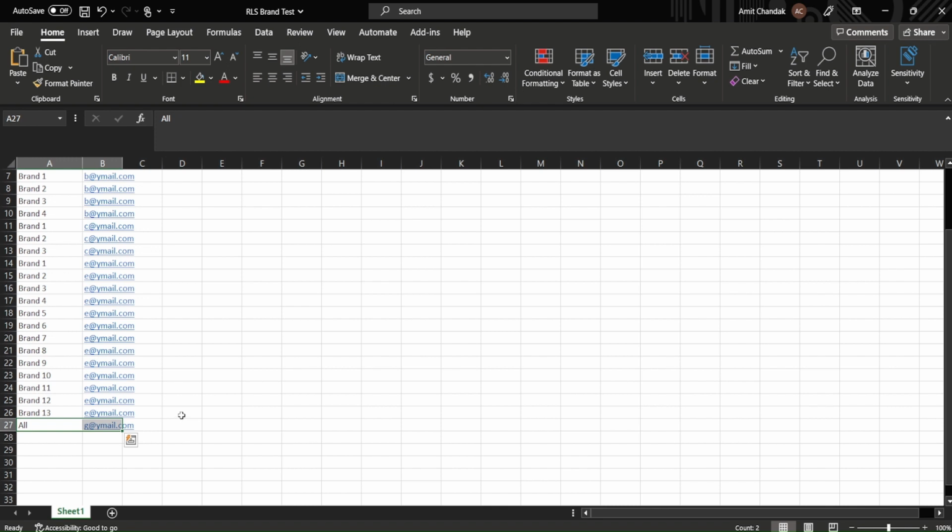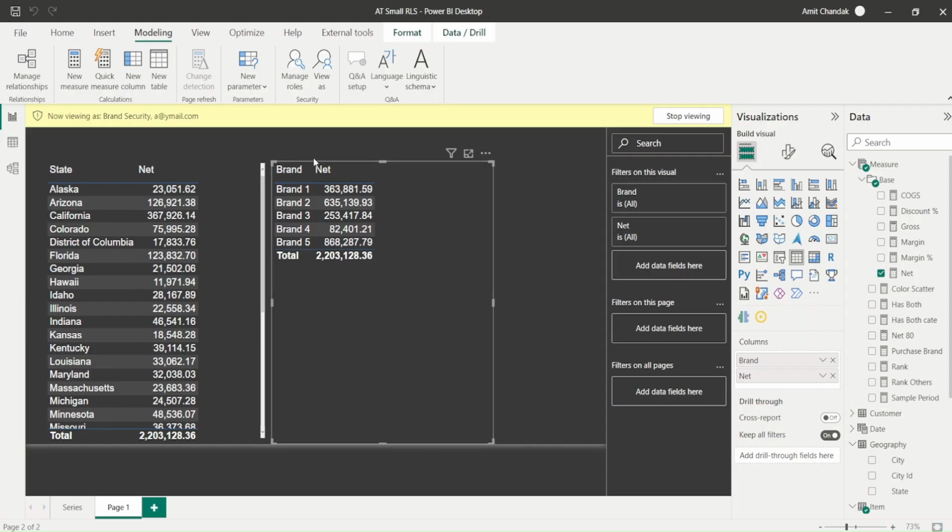So I want an exception. If the email ID is equal to g@, if the email ID returns me all, then also give me everything. So how do I do that? First thing I need to change the source for this one.